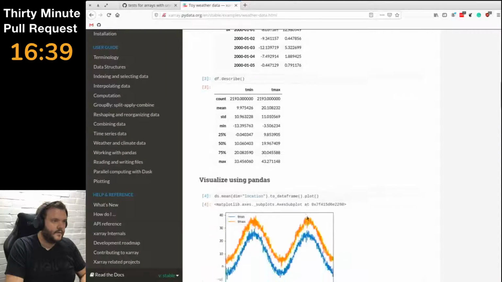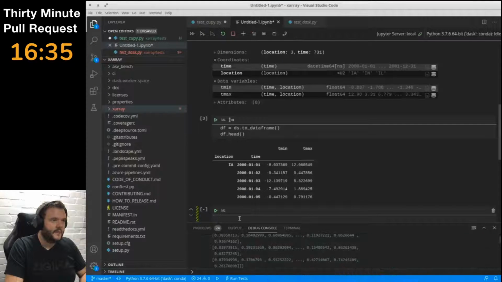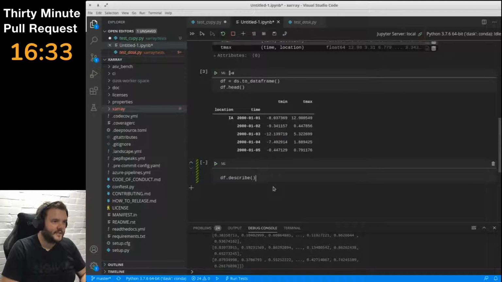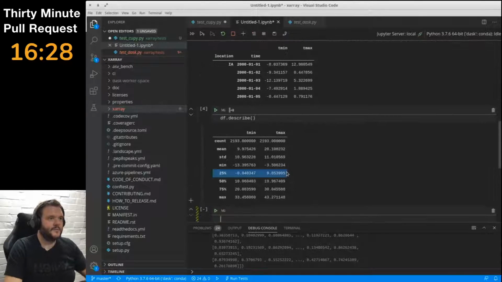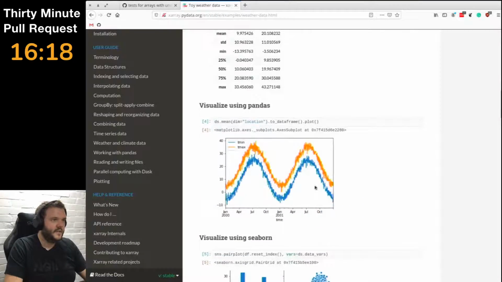Look at the head of that data frame. What else does it do? We can describe it, which does some basic operations on that data frame. Pandas has this built in, where it looks at some standard statistical analyses that you would probably do on some data. So you can see the number of points and the mean value and standard deviation, min and the different percentiles and max and that kind of stuff. That's great. That all works so far.